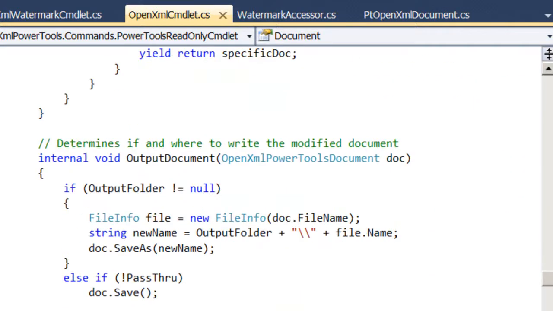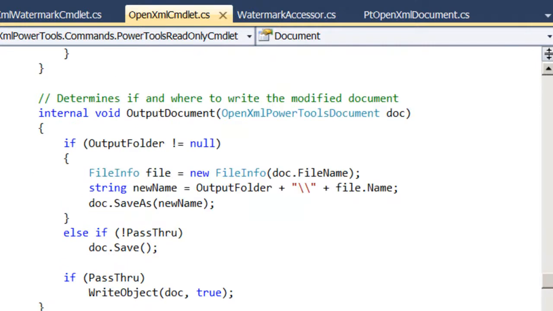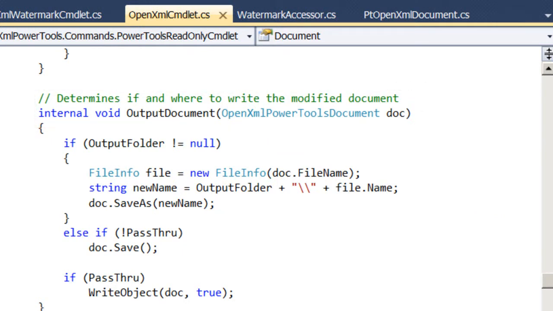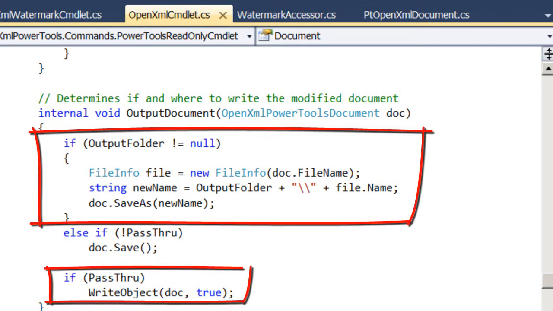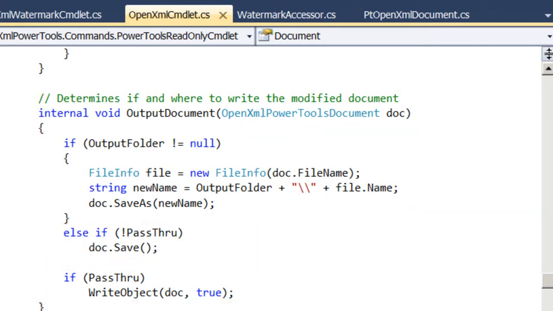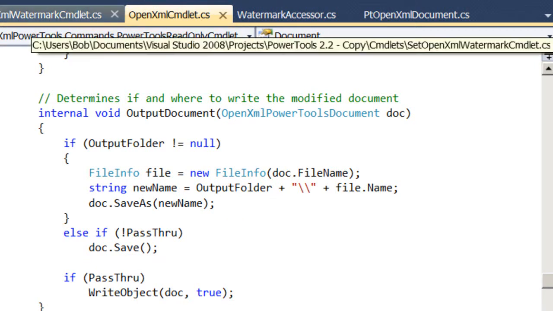Here's the pipeline version. And then the other important method here is the output document, and that takes an OpenXML PowerTools document again as the object, and it figures out whether to write it out, pass it through, or overwrite. And that's pretty straightforward, but it's nice to have this code handled in one place.